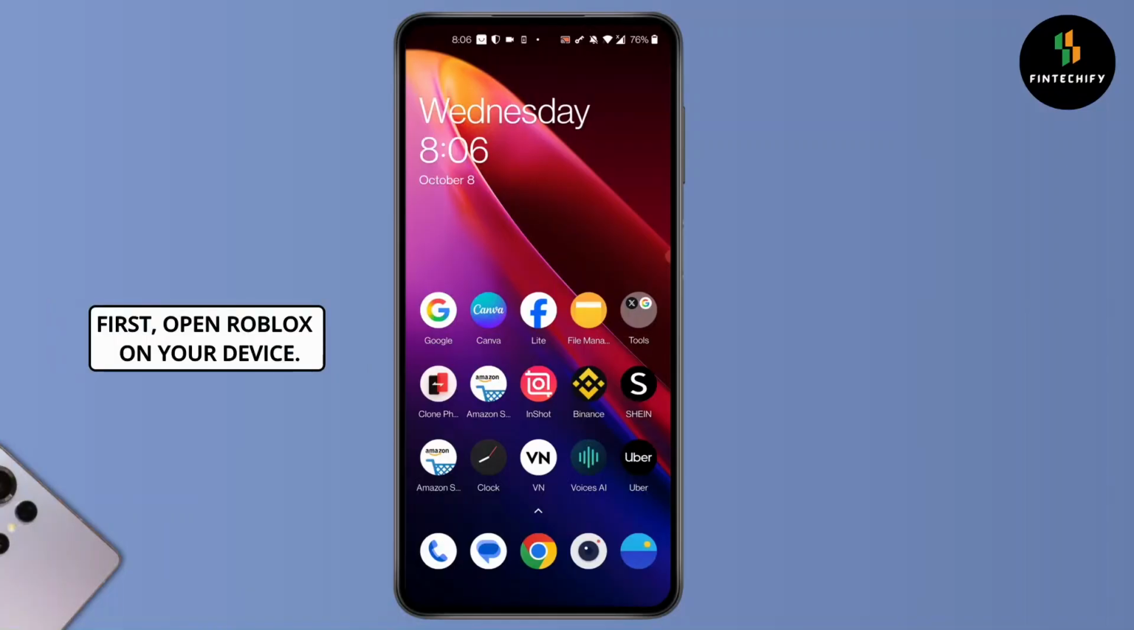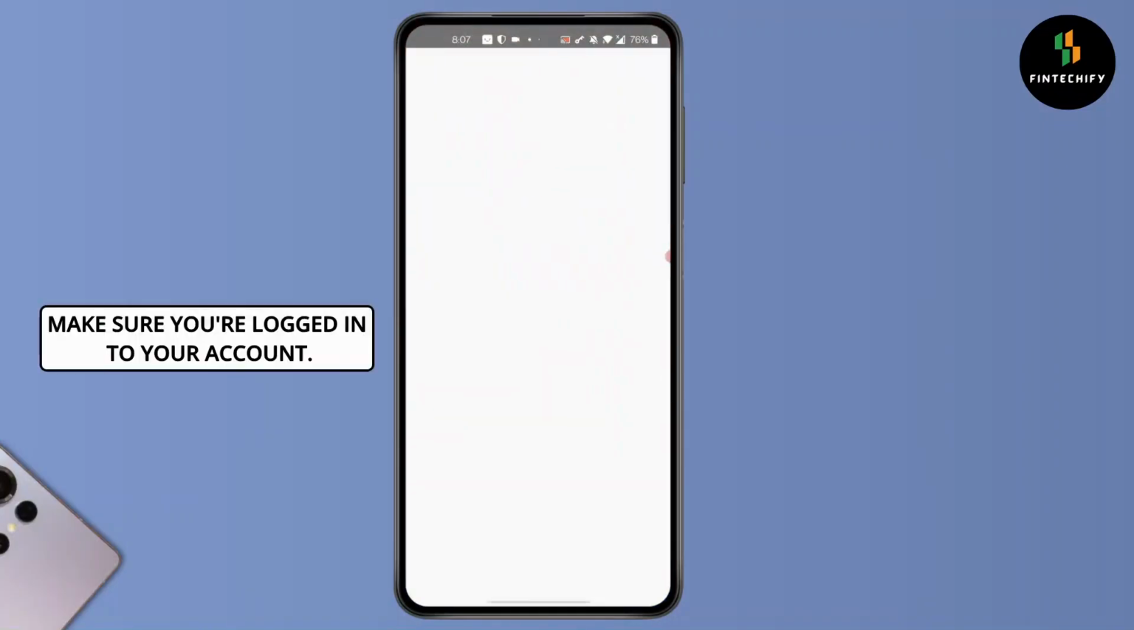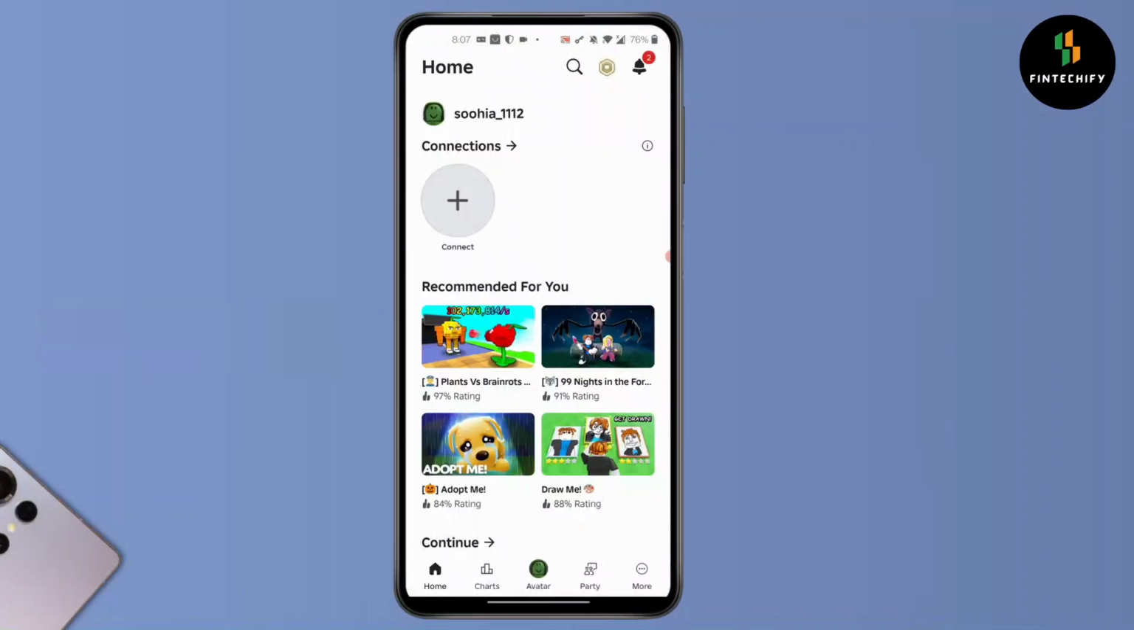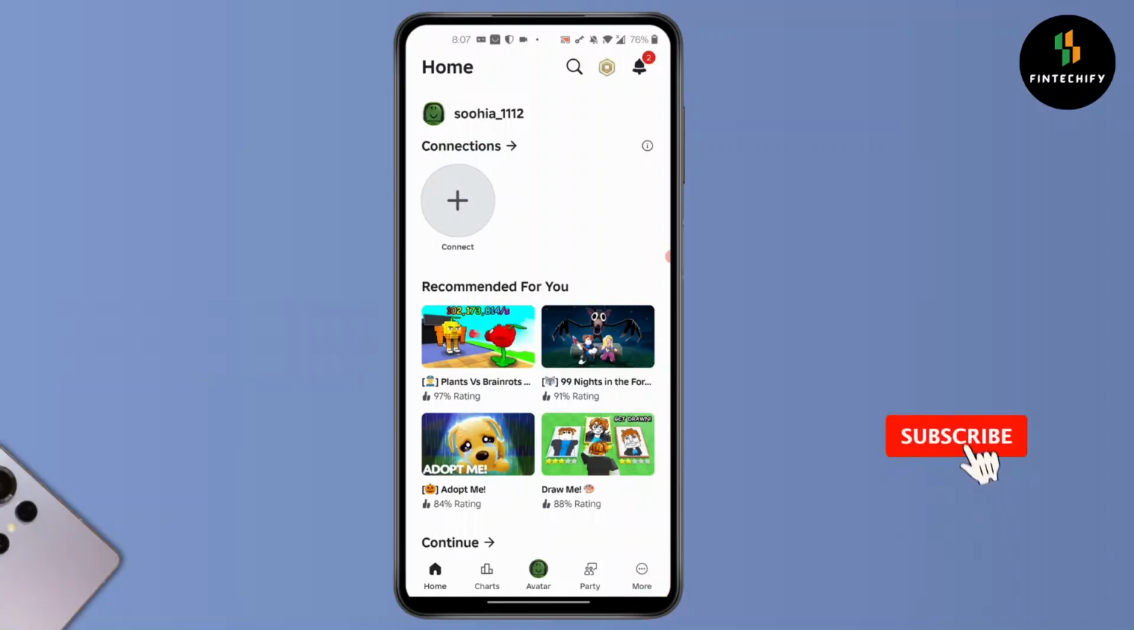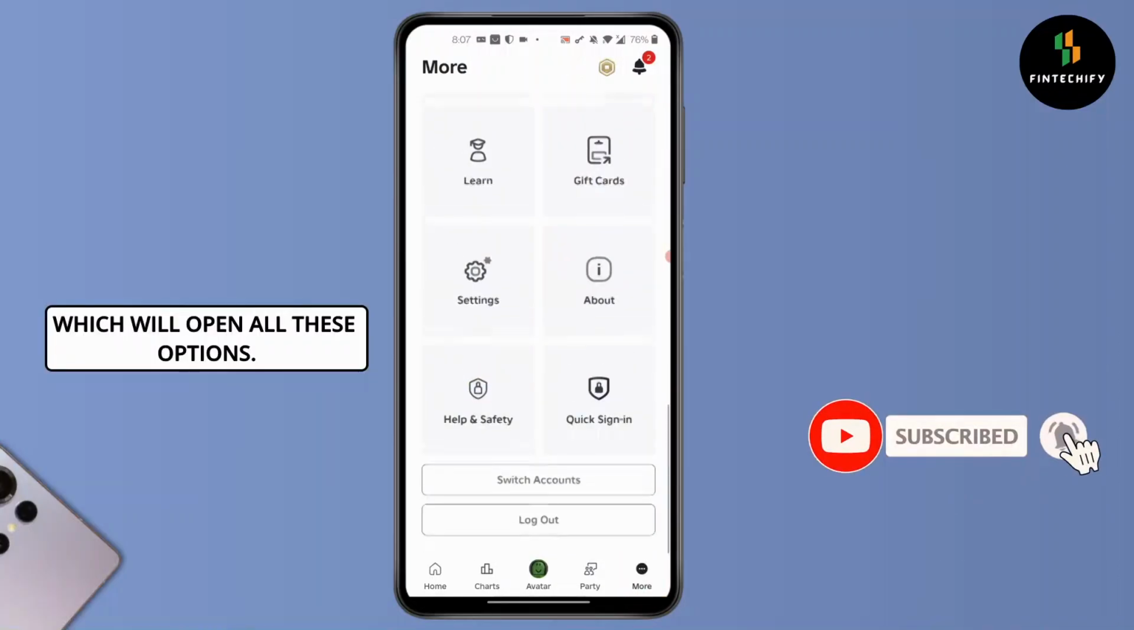First, open Roblox on your device. Make sure you're logged into your account. Then click on More at the bottom right corner of your screen, which will open all these options.